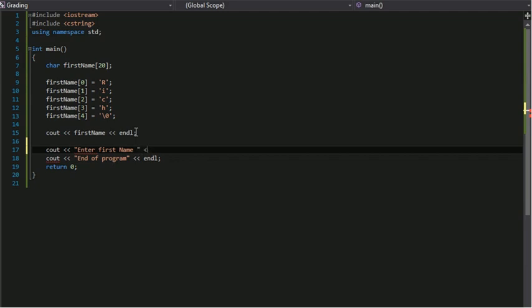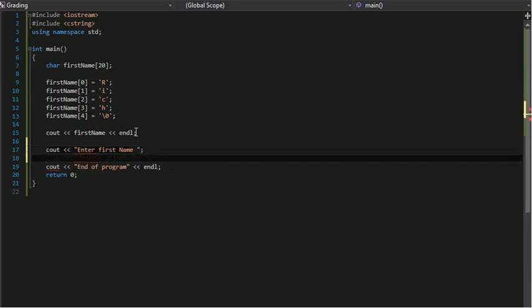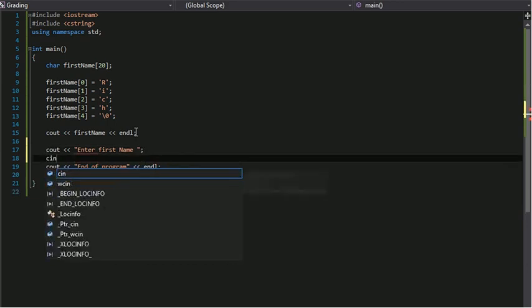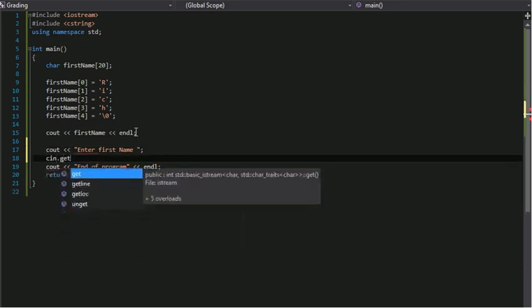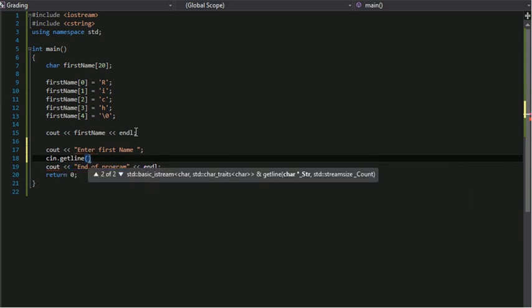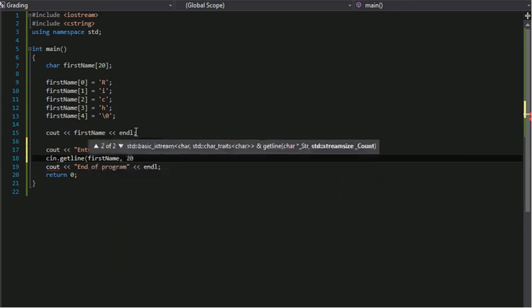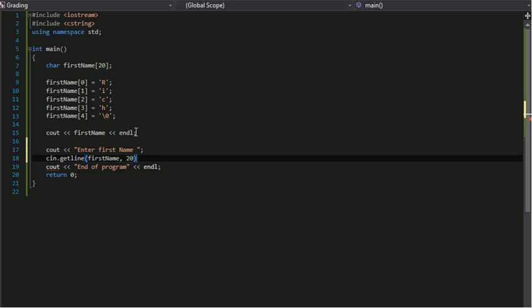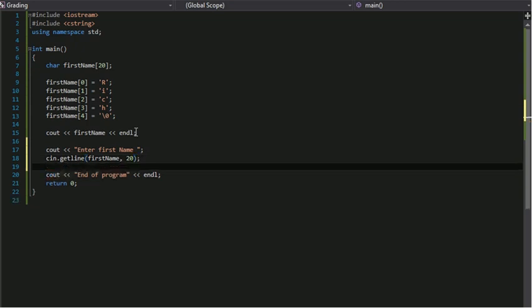Alright, we don't need that there, we'll go there. And we'll use the cin, and we'll use the getline method that's part of the cin object. We give it the array name, and then the maximum number of characters we want it to input. The array size is 20 at max. Again, that null terminator is important. The getline will take care of that for us.